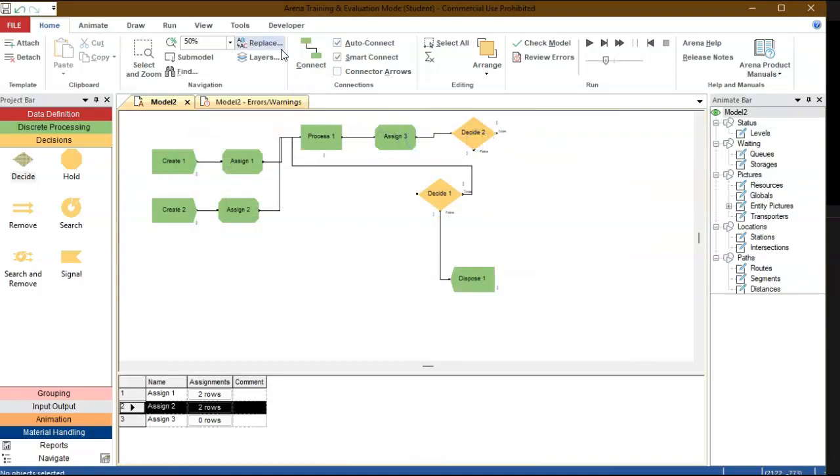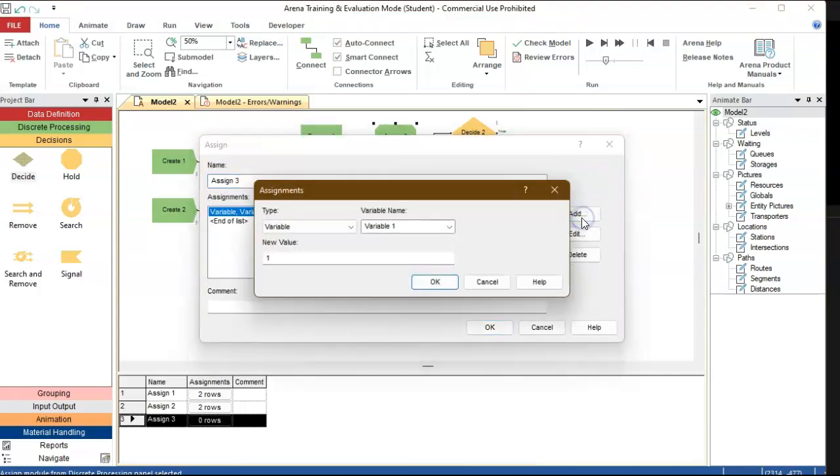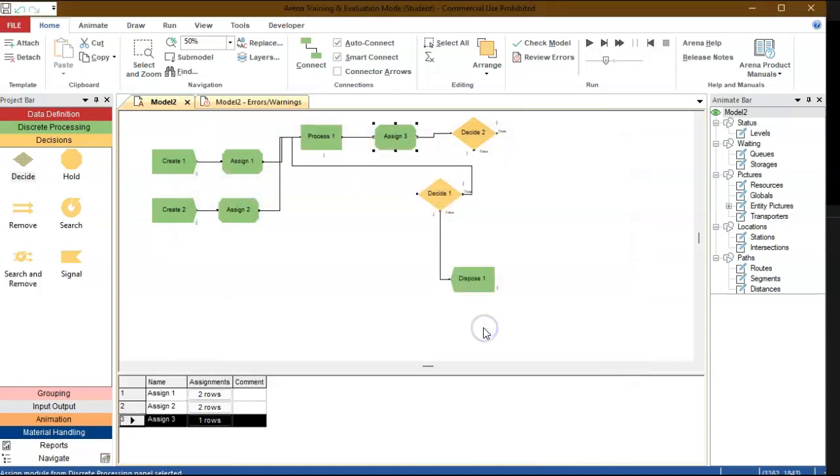Okay. Now I can connect this, and what I'm going to do is, in this assignment, I am going to change the value of the attribute my loops to my loops plus 1. So whatever the value of my loops was plus 1 is going to be stored again back in my loops, the attribute, right? And that way I can count how many times the entity has come through that process.